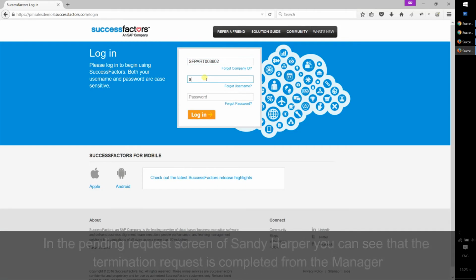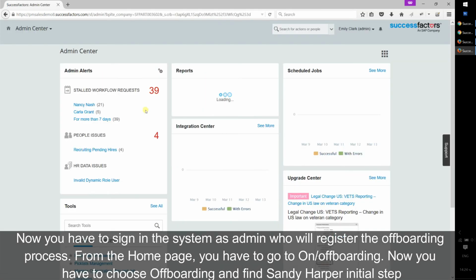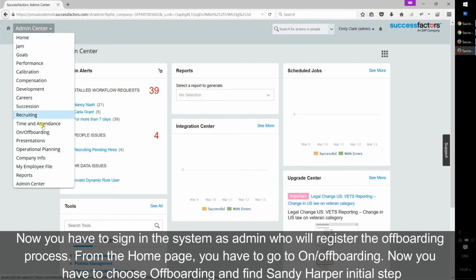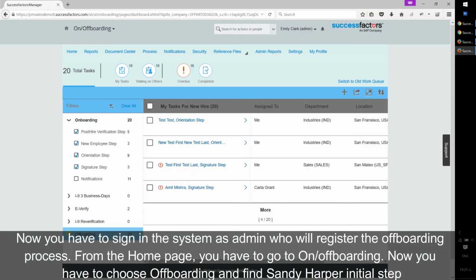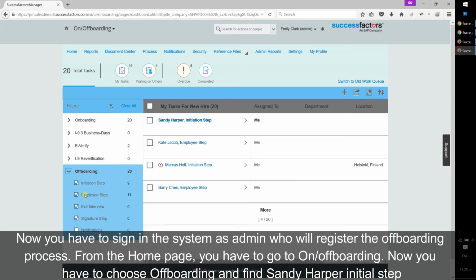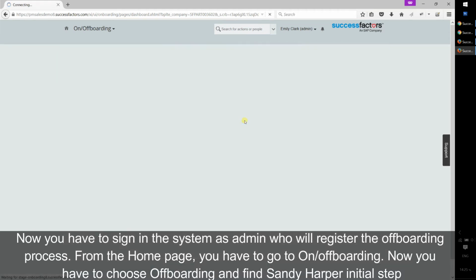Now we're going to log in with the admin user in order to prepare the list of things that Sandy Harper has to return. After we log in with the administrator, we click Admin Center, Offboarding, and there we shall see a new initiation step for Sandy Harper, which we're going to edit and add the things that she has to return. Now we have to open the initiation step for Sandy Harper with the arrow that is pointing right.